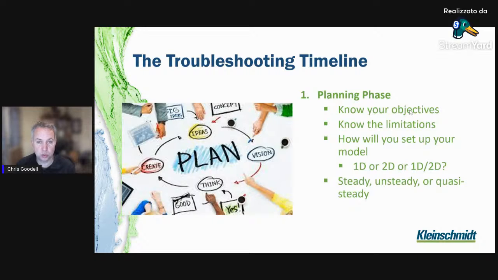Or maybe it's a tool you can use to help answer some questions, but you know that maybe your answer is not perfect. It has a little bit of error associated with it. This is going to lead you to determine how you're going to set up your model. Is it a 1D model or a 2D model? Or maybe it's a combination 1D, 2D model.